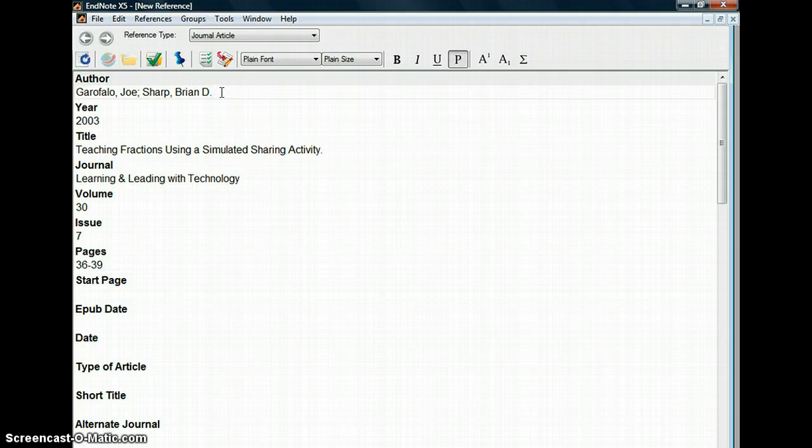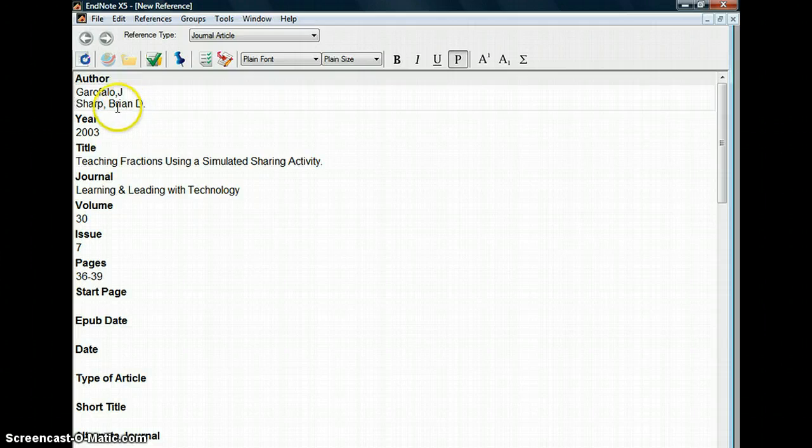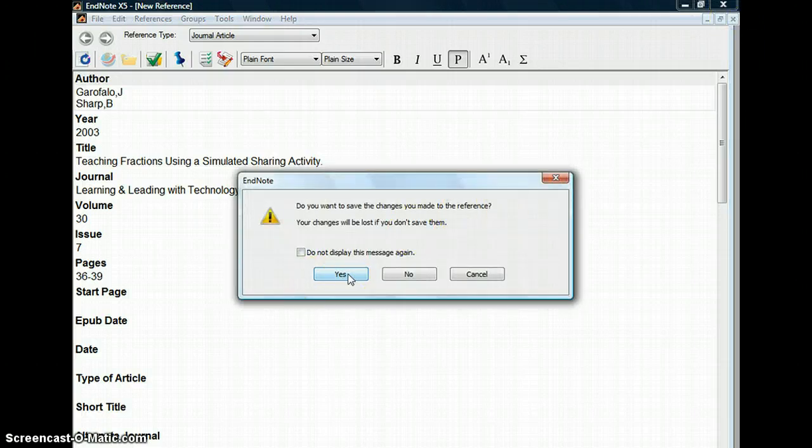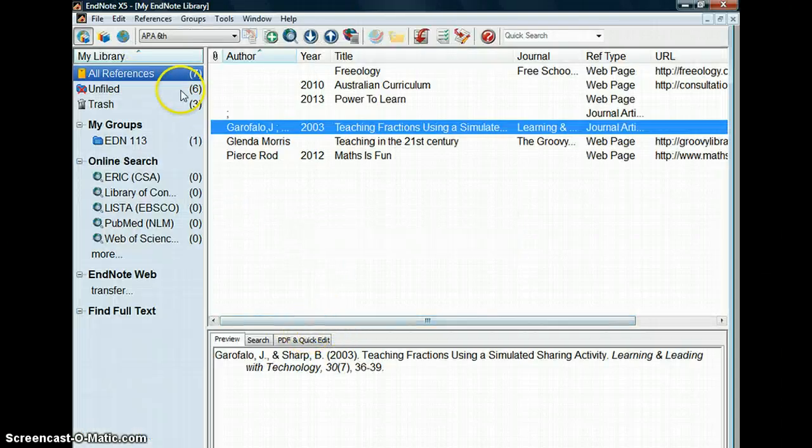Now, before I go and save this reference, I'm going to return up to author because I have two authors. I'm going to slightly change this. I'm going to just leave Garofalo's initial. Then I'm going to press enter to put Sharp on the next line. I'm also going to backspace. Okay, so I've got the two authors there. Okay, I'll go up to the top toolbar and click on the cross box, and I will say yes, I want to accept the changes, and here I can see that my reference has been entered.